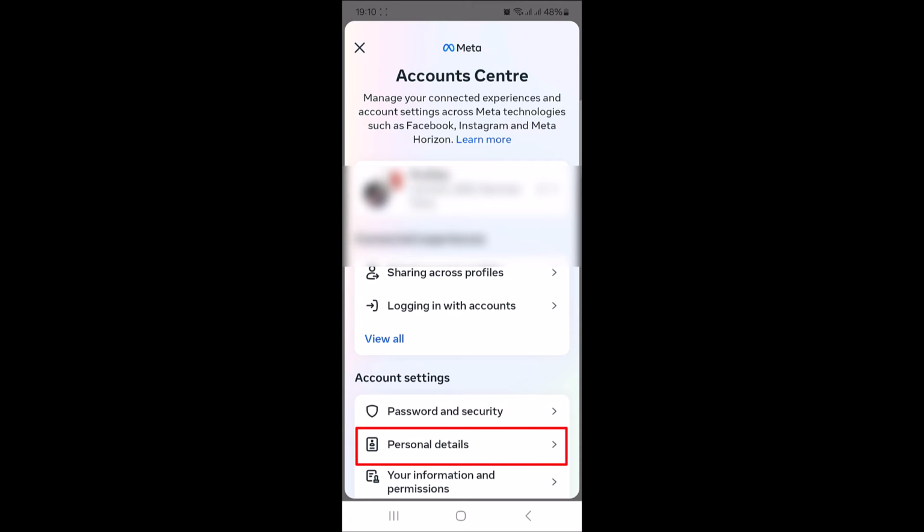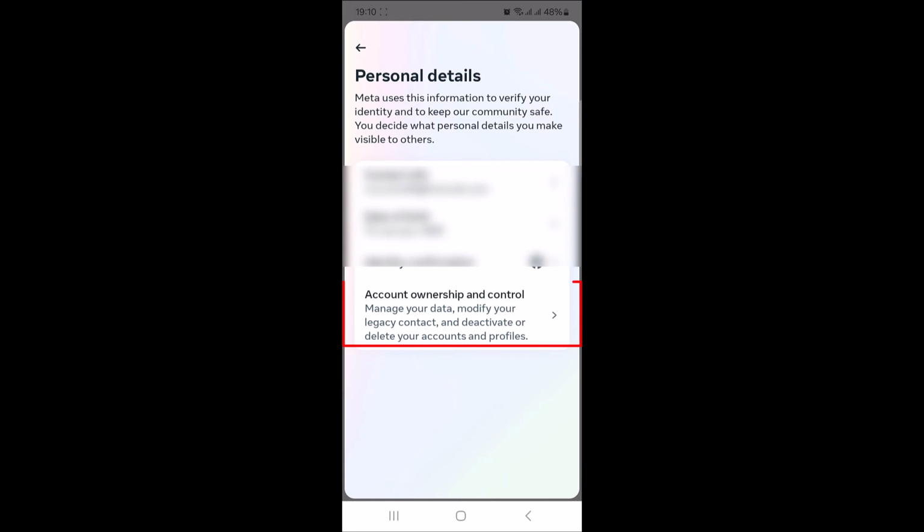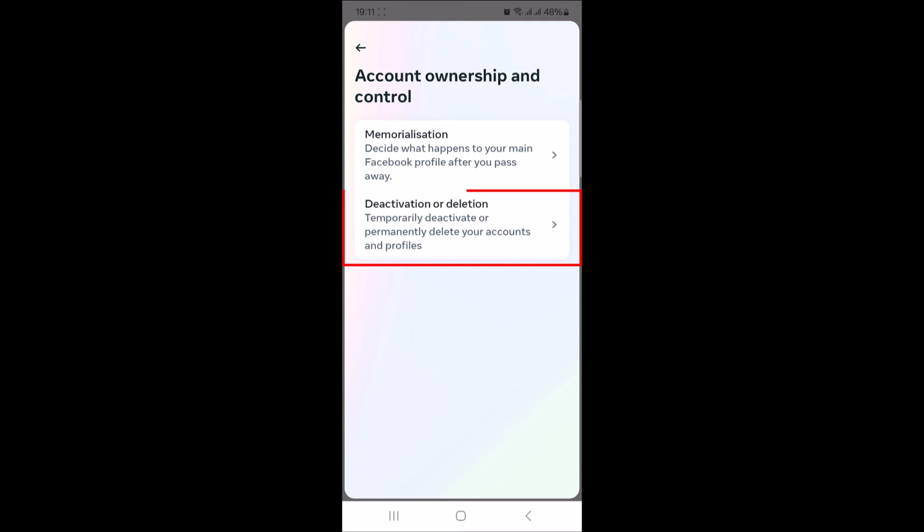Tap on Personal Details under Account Settings. Now tap on Account Ownership and Control. Now tap on Deactivation or Deletion.